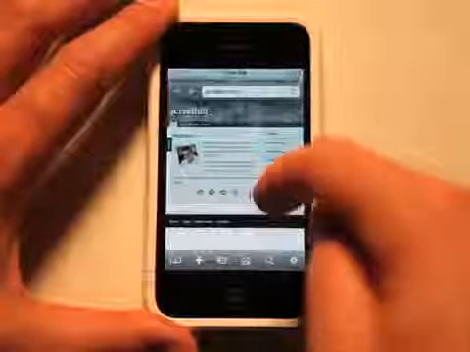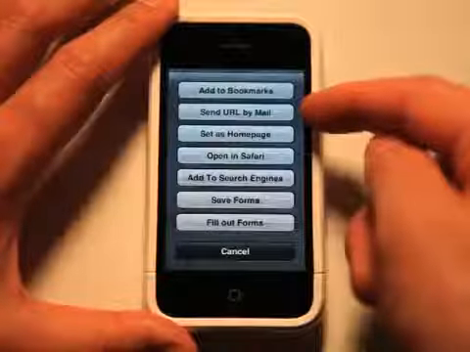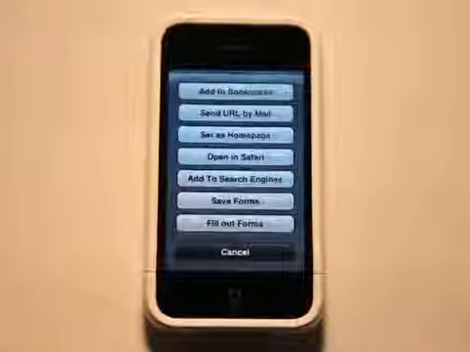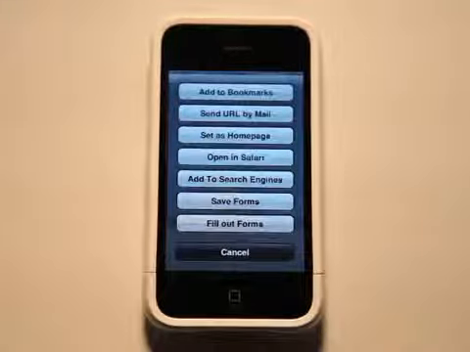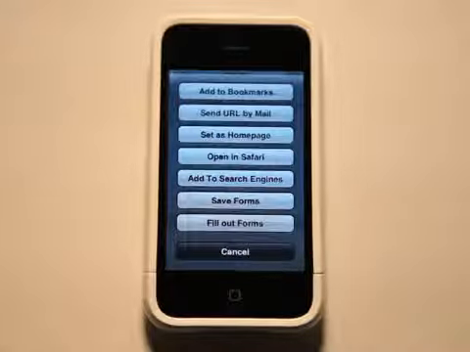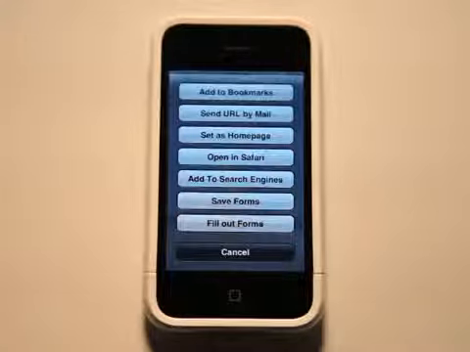So then as we're browsing, we have a lot of options here that are going to load up. We can add this to bookmark, send a URL by email. So if we wanted to send the link to someone else, we could set it as our home page, open it in Safari if for some odd reason we needed to open it up in Safari. We can add it to the search engine. So if you are viewing a search engine website, or maybe you wanted to add Amazon.com to your search engine list so that you can search Amazon, you can do that just by clicking Add to Search Engines.